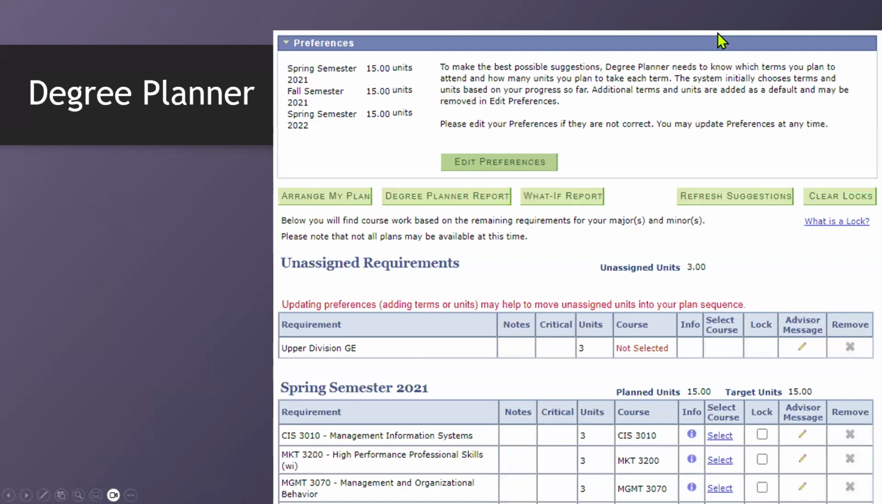It's going to take you into a screen that looks like this. Keep in mind, the degree planner just defaults to the main semesters, spring and fall, and it defaults to about 15 units. If you can see here, this one has some unassigned requirements. That just means that this student has one extra course and it didn't fit into one of these semesters, so it just throws it up in here.